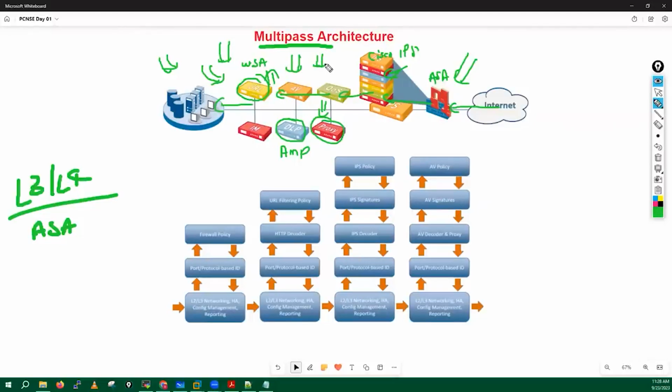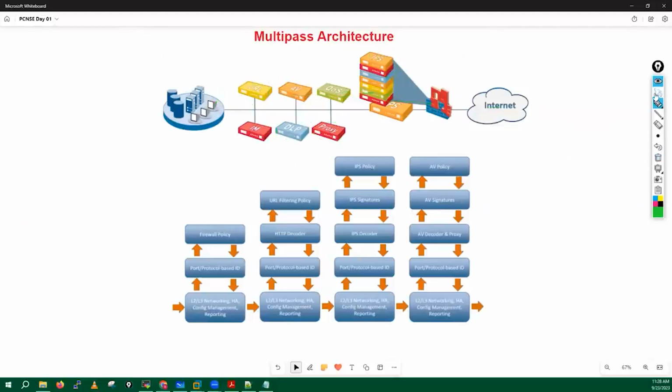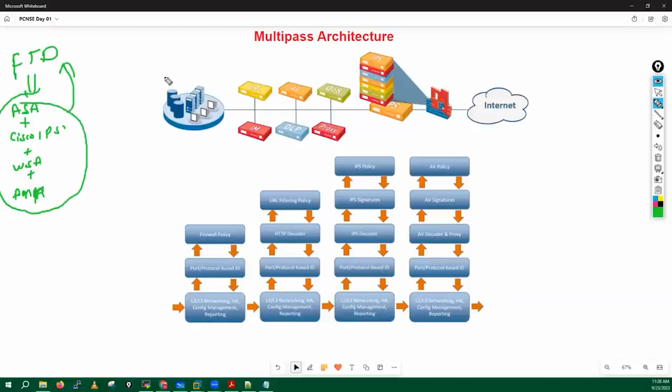This was the previous solution, but nowadays Cisco has offered one more very good solution called FTD. I'm not sure if you are aware of that. FTD is a combination of Cisco ASA, Cisco IPS, Cisco WSA, and Cisco AMP. These four device functionalities they have added into just one box.